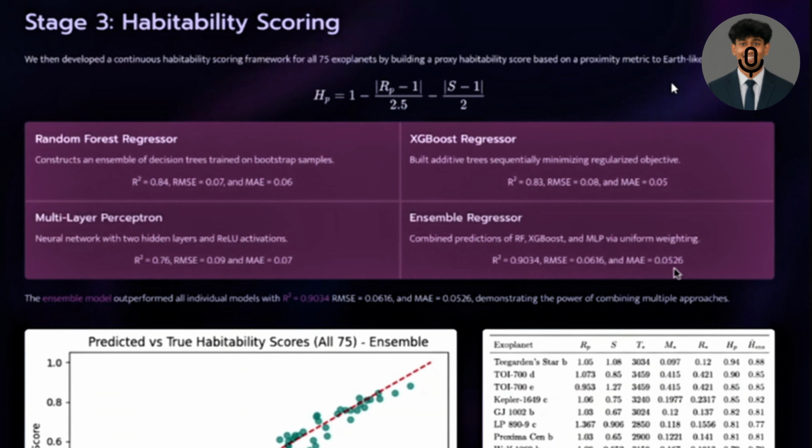From the unsupervised clustering we came to the 3rd stage, which was the habitability scoring. This was where we developed a scoring framework for the 75 exoplanets. As I said, we used 4 different regressors and wanted to evaluate which was the best, and compare it with how well our model performs. You can see here the R squared, the RMSE and the MAE. Out of all of these, the R squared for the ensemble regressor was the highest, and it also had the lowest RMSE and MAE, which are the errors.